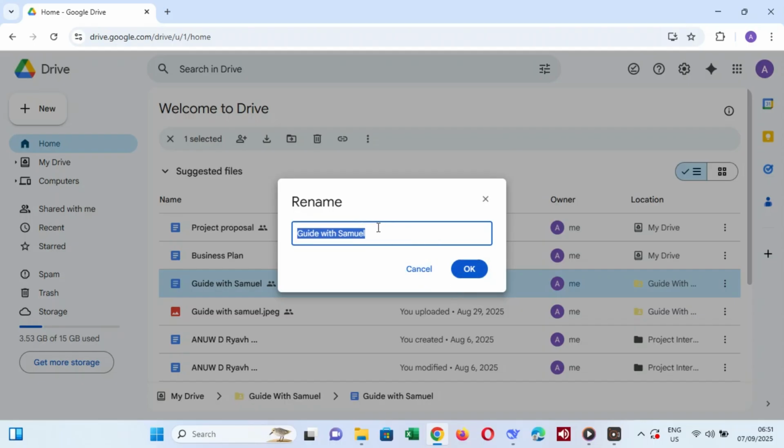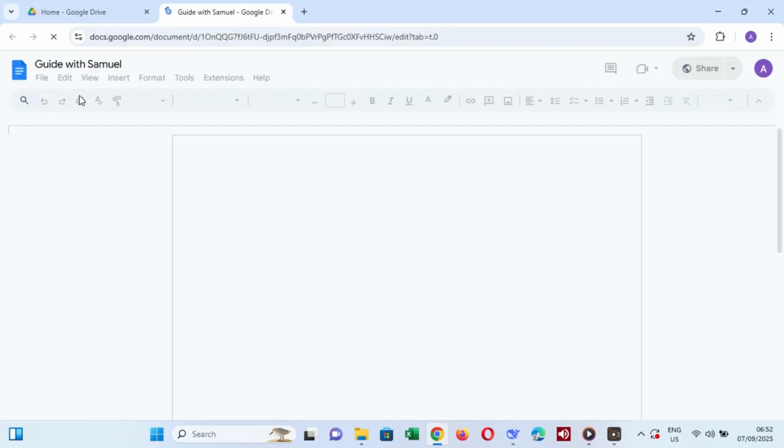If you already have the file open, you can also rename it directly from the document. For example, in Google Docs, click on the title in the top left of the screen, type in a new name and it will update instantly in your drive.